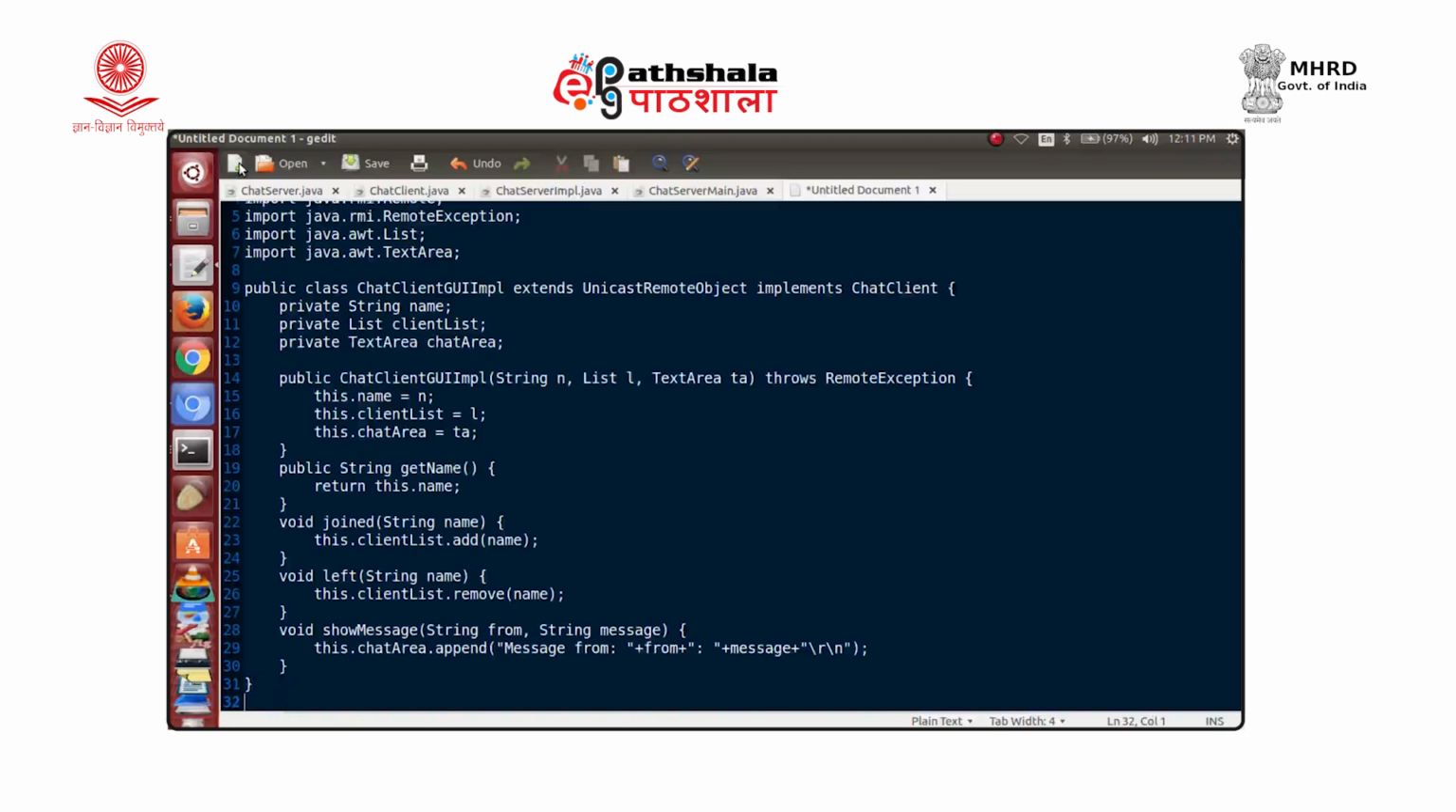This is what it should be doing. If someone says join, it does an addition in the list, left we have a removal from the list, and if it says show, we have an append in our text area, the chat area here. And so, we can save this and try to compile this. We got all the imports here in place. Let us compile and check.